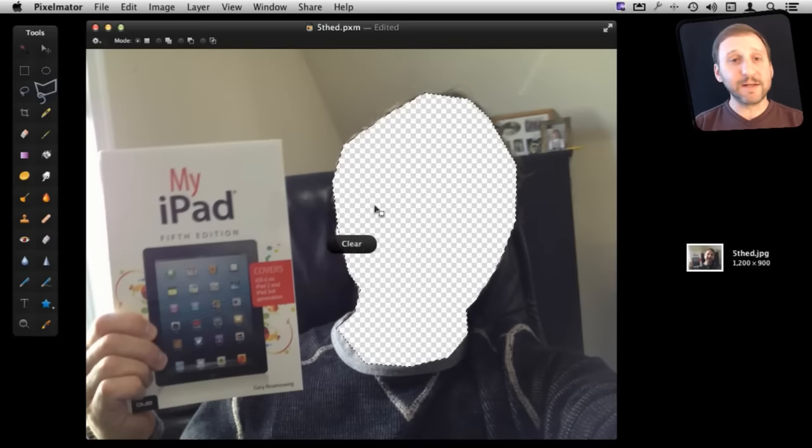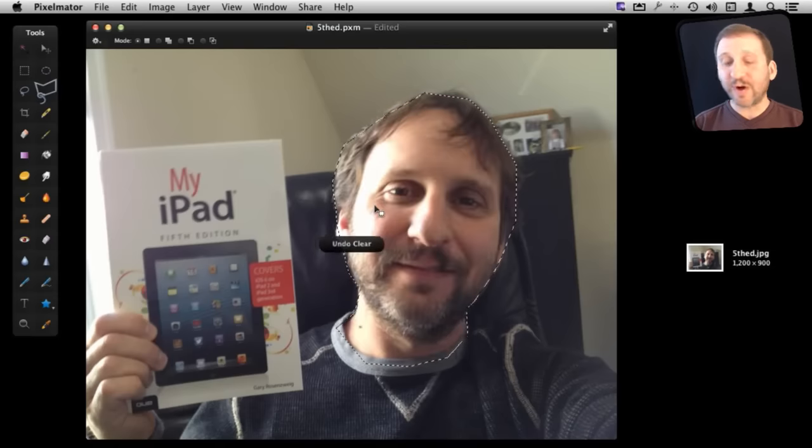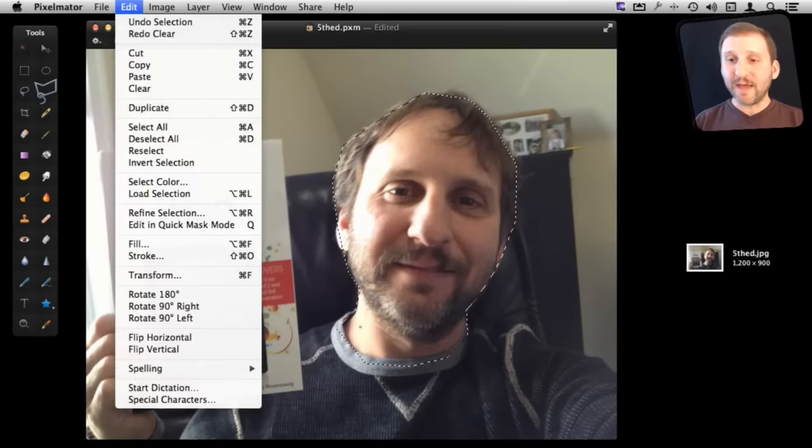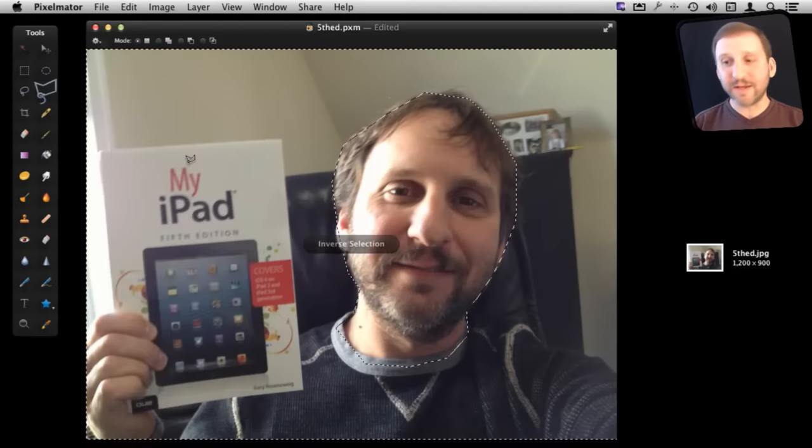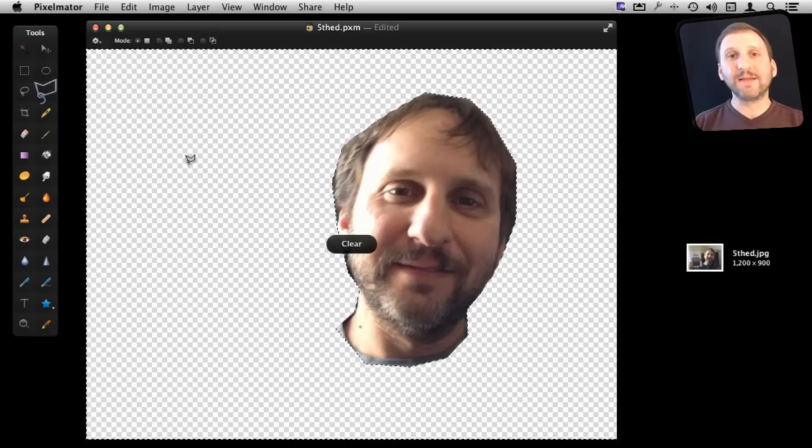Now I can hit delete and you can see it removes that selection, which is probably not what I want to do. Instead, probably what I want to do is go to Edit and invert the selection. And now it's selected everything except that area, so when I hit the delete key, it cuts everything out.